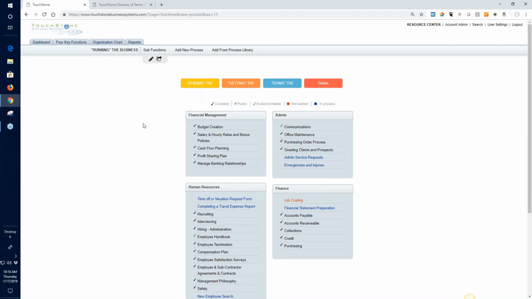What you're looking at inside of this function, running the business, are called sub functions. These are categories of work within this function. So we've drilled down into running, and now we're seeing more of this outline. Here we have admin, and all the processes related to administration. We have finance, and all the processes related to finance. Financial management, which is higher level processes related to finance, and all of them listed.